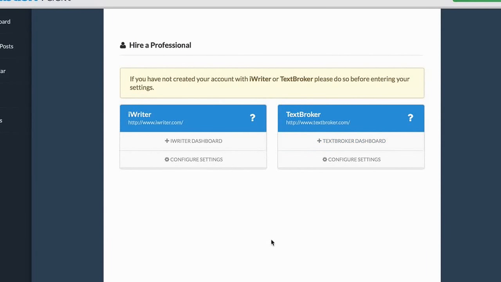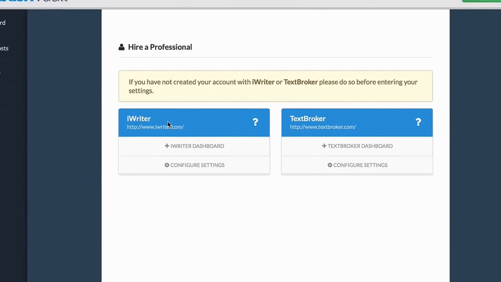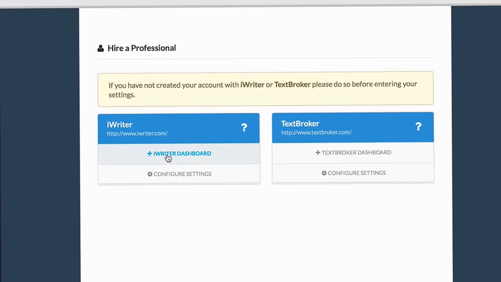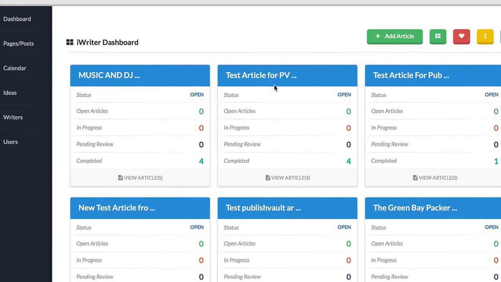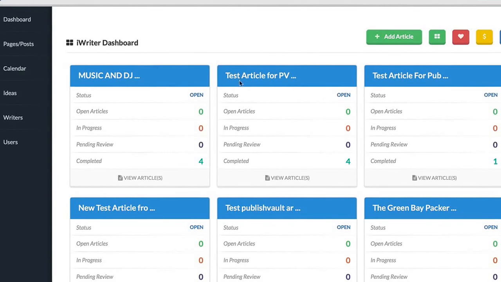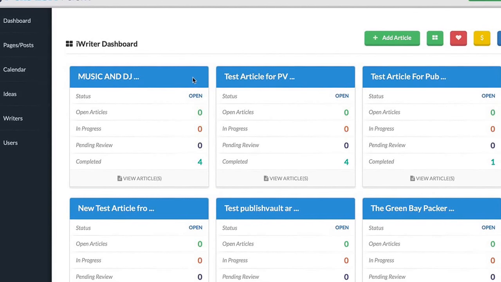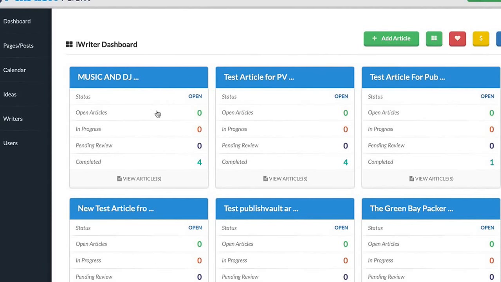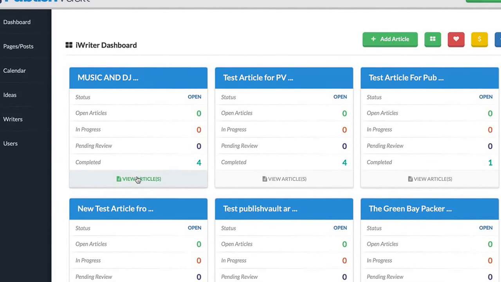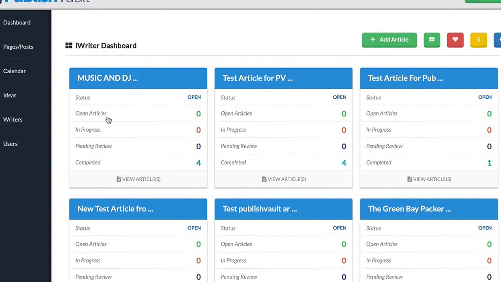Now, for the sake of this demo, I've already configured my iWriter account, so I'm just going to go into the dashboard, and you'll be able to see all the different articles and test articles that we've had in here, and you can see the status, and these are really just mini projects inside of the dashboard. So you can have someone write multiple articles within one project, and you can go and view them and see what kind of status they're at.